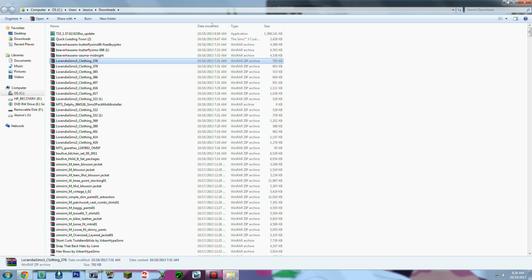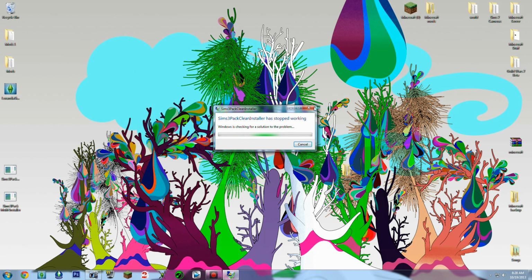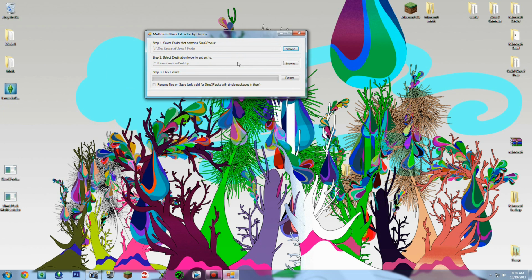Put it on your desktop, and then once it's there, I actually use this Sims 3 pack cleaner first to make sure that it's okay, but for some reason it's not going to work. So that's kind of self-explanatory. All the links and stuff to get these tools will be in the description. I'll put a link in the description for this Sims 3 pack cleaner, and then you guys can use that just to make sure that it's safe. But I already know that this file is safe because I've already used it, but for some reason it's not going to work.